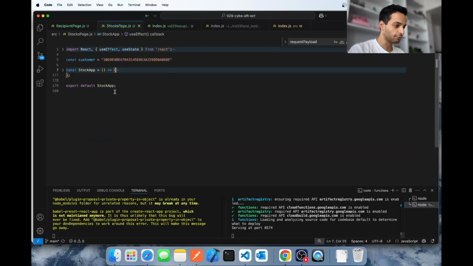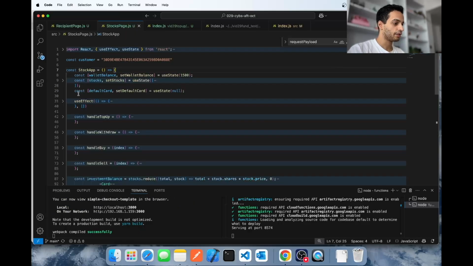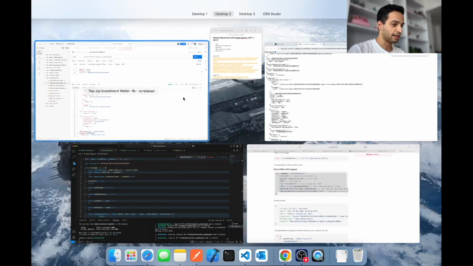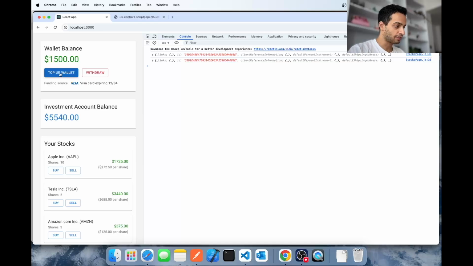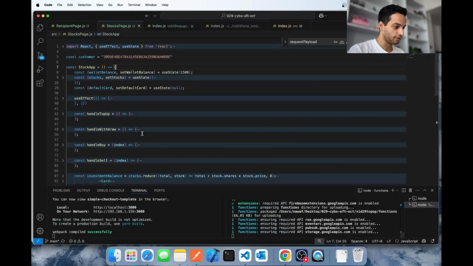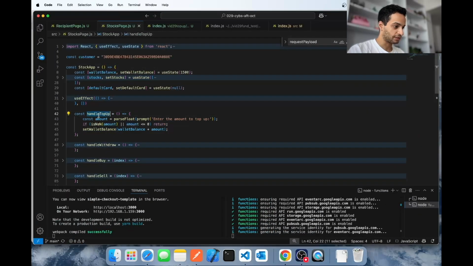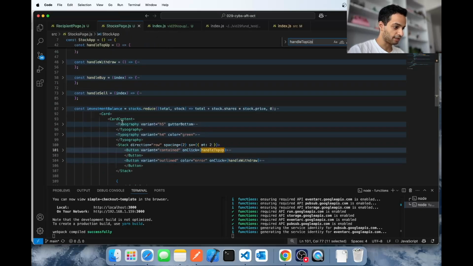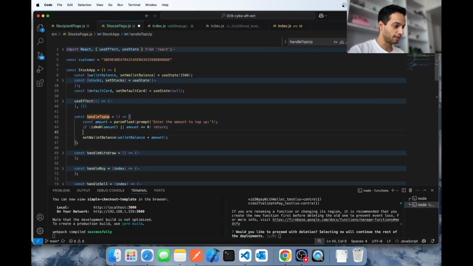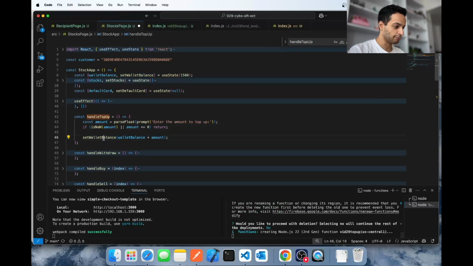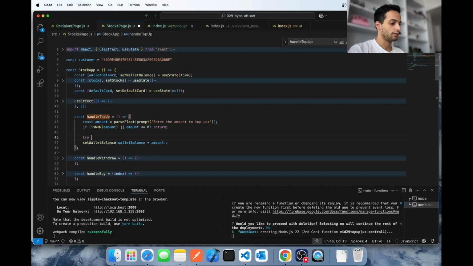In the meantime, let's work on getting the client side ready. So here, I'm gonna be implementing that API call. So this top up wallet button is mapped to this method here. This gets called when you press on that button, handle top up. Here's when I'm gonna be calling that API call. Here's where the balance gets set. Here is where I'm gonna be implementing my API request. So let's do that.